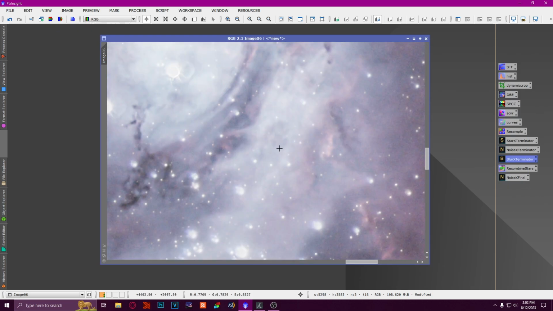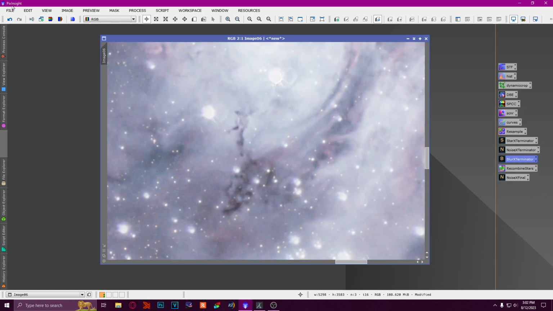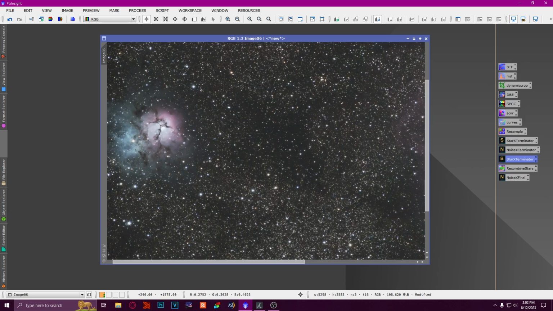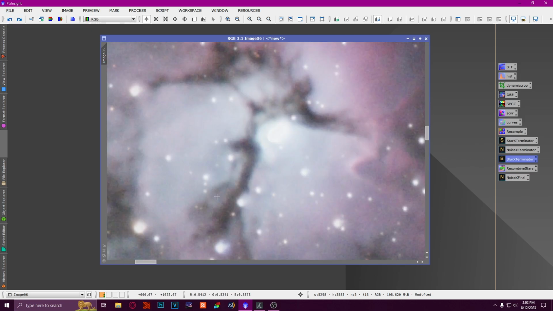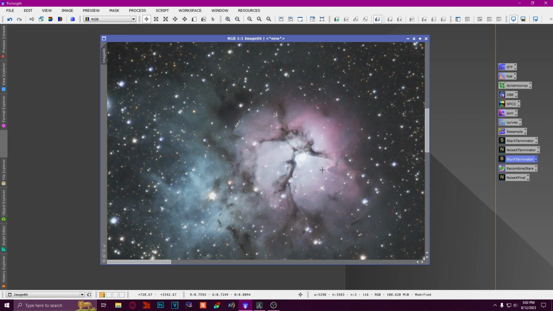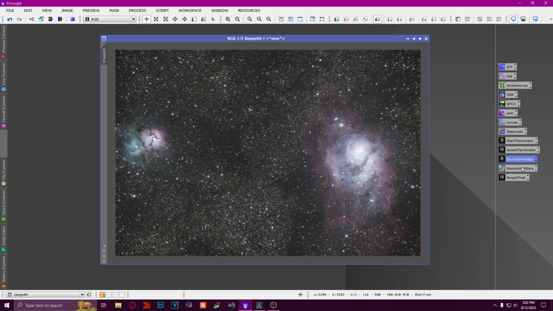It looks good, especially in these dark lanes here. There's before and after. Probably more of a difference over here. Yeah, especially in these dark lanes in the Trifid Nebula. Definitely makes them a lot sharper. So now I'm going to run Noise Exterminator.